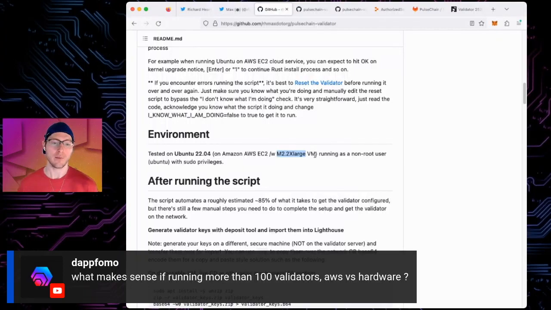However, again, AWS cloud makes this very easy. If you do this and it doesn't work, then you just tear it down and do a 4x large instead of a 2x large. And that gives you, I think, more vCPUs. It gives you more memory.